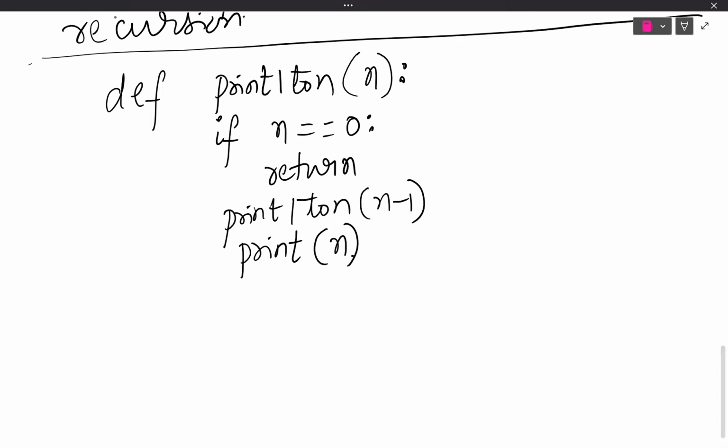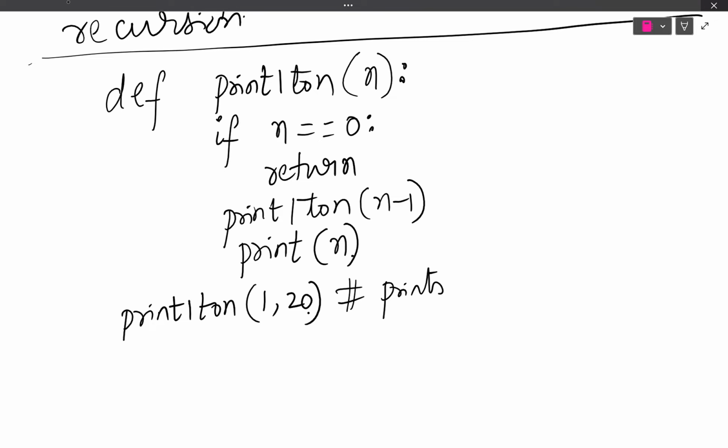If I call from the driver code like print1ToN(1, 20), what will happen? It prints from 1 to 20, the numbers 1 to 20. So how did I write this function and how does this work? Let us trace it.